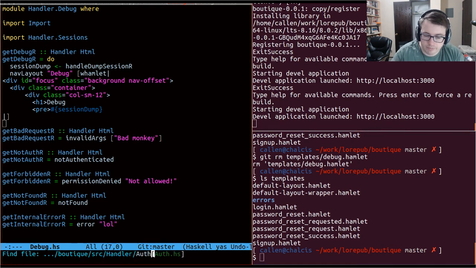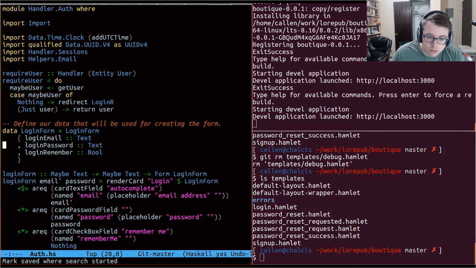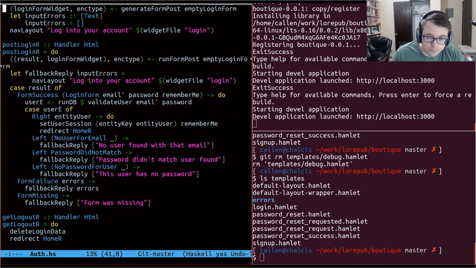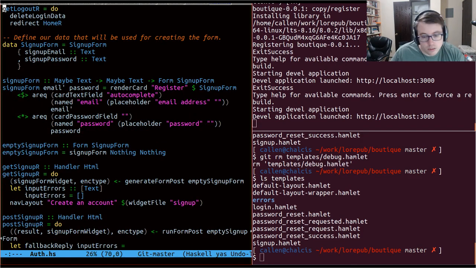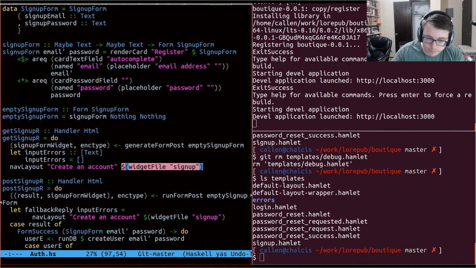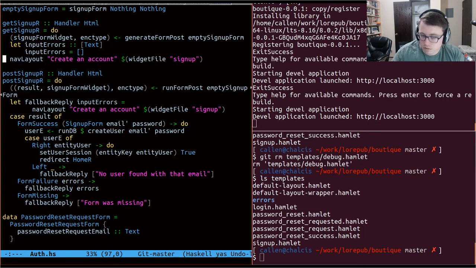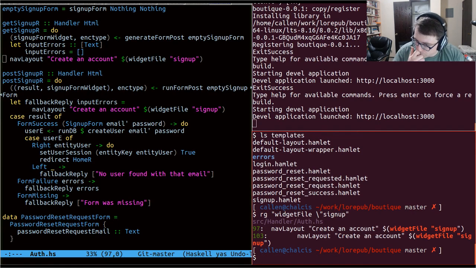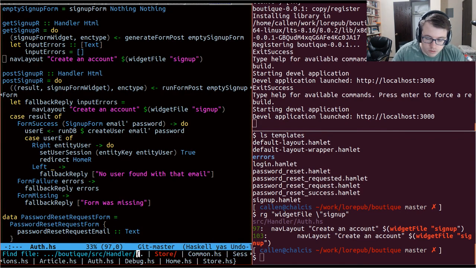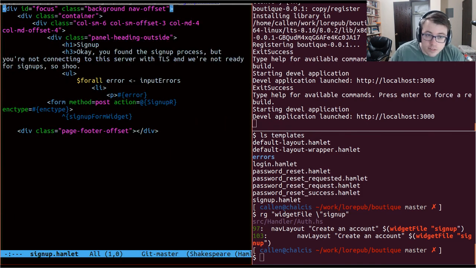Login. That's going to be auth, right? I would think, anyway. Well, there's sign up. To use anywhere else? Let's find out. Widget file, sign up. Use it in 2 places. Okay. I bet it has data dependencies. Yeah, it needs input errors to be in scope and a sign up form widget.